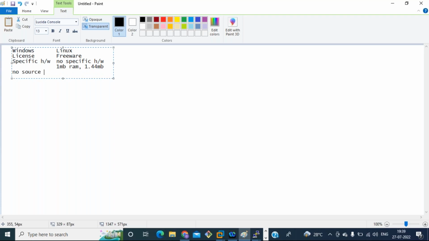For Windows, no source code is available. Linux has open source code. Why is Linux more popular? Because of open source code. What is this open source code? We'll discuss later.